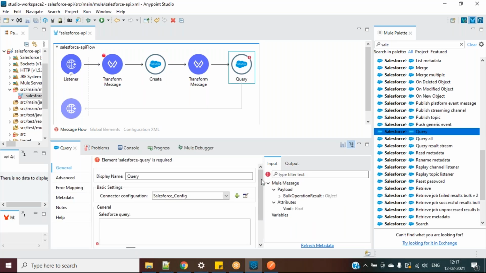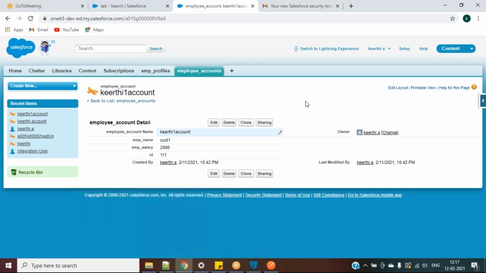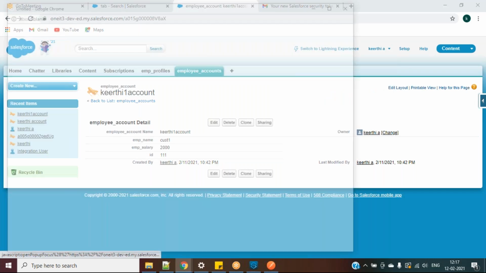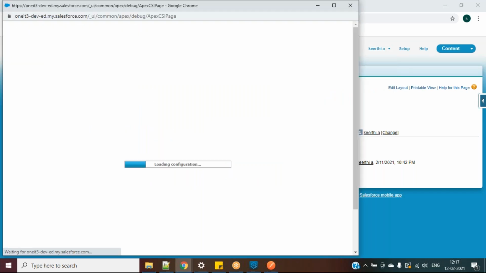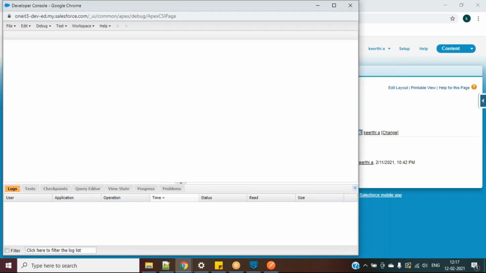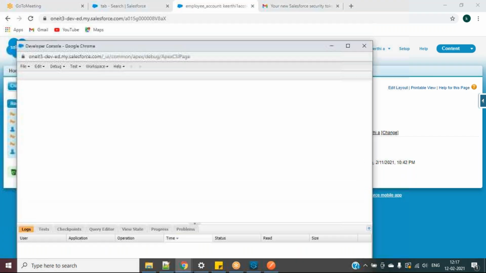Here you can write your query. In database we have SQL query, right? Here we have SOQL query. For that you can simply go to here in classic view. Click on your profile name, and here you can see developer console. Click on this developer console, and here you will be able to see something like this.